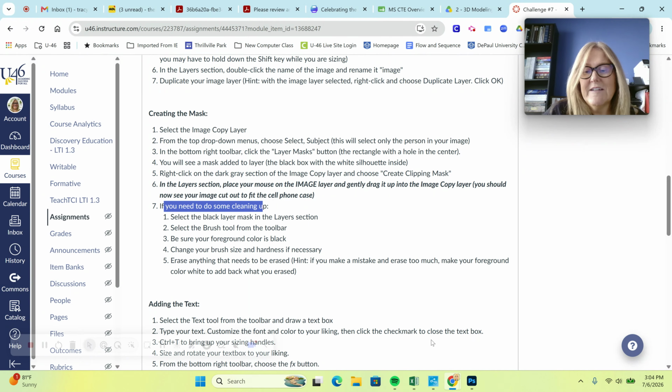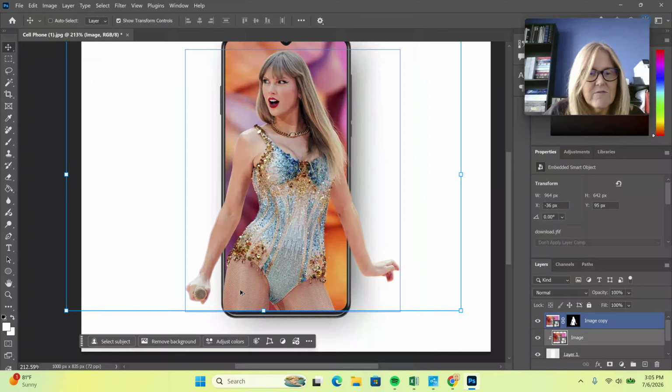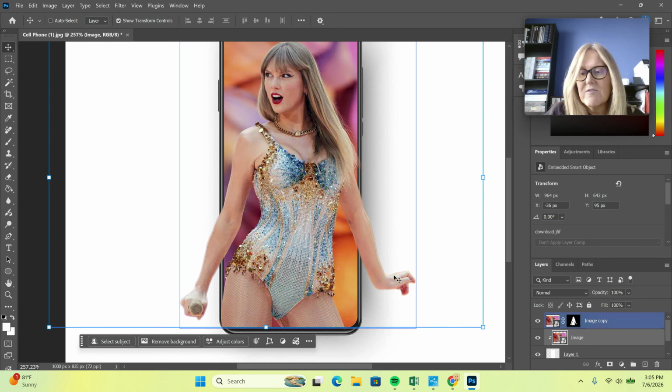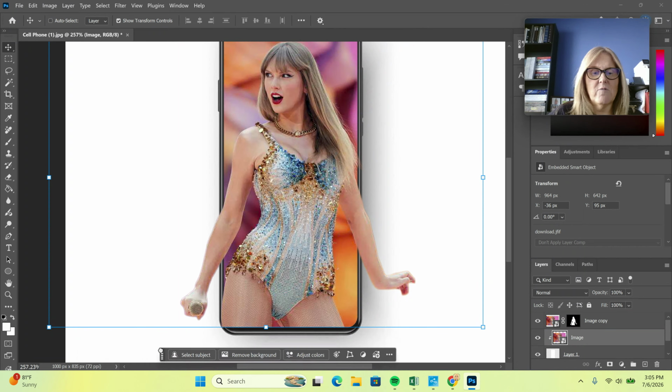Okay, we need some cleaning up, and I'm going to show you why. I'm going to zoom in on her leg down here. You can see how her leg is going into the cell phone case, so I want to erase that part. Here's what you do. Select the layer mask, which is that black and white silhouette. So I'm going to select the layer mask.